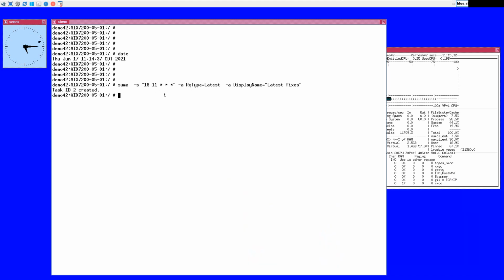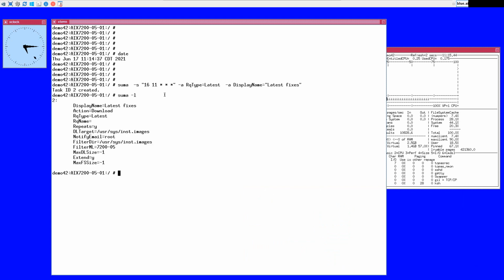And it's created it. We can do a suma -L command. It will show us that it's there. What we're doing in here is getting the latest fixes in here. This will do it at 16 minutes past every 11 o'clock every day. So we may want to put in our cron things here to make this happen once at 1 o'clock in the morning on every Sunday or something like that.